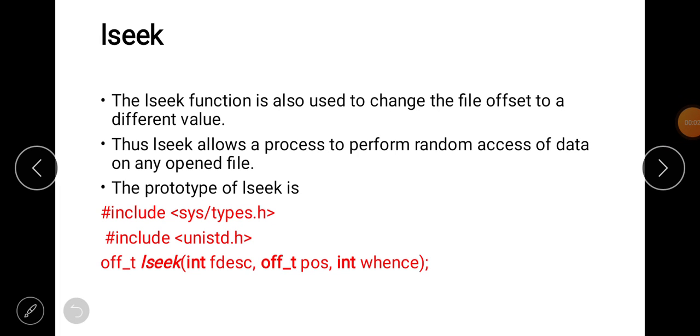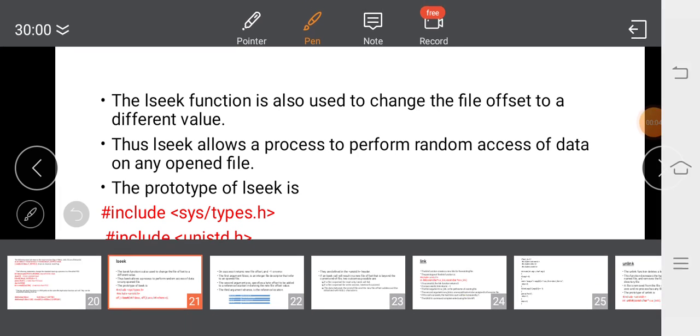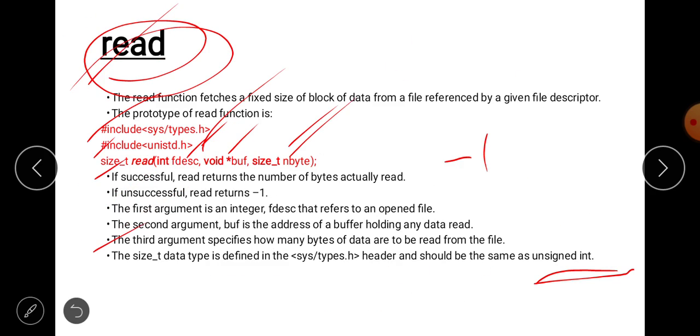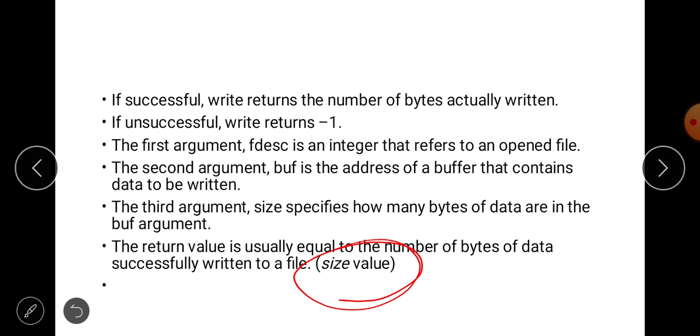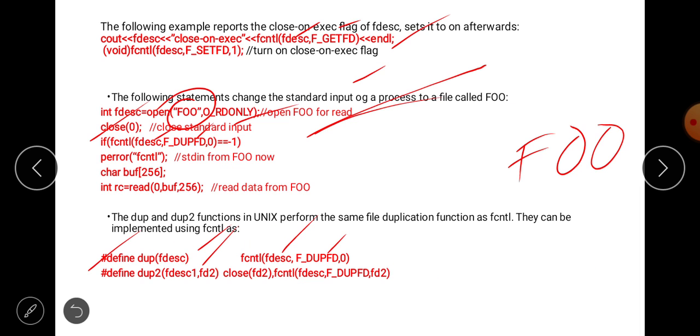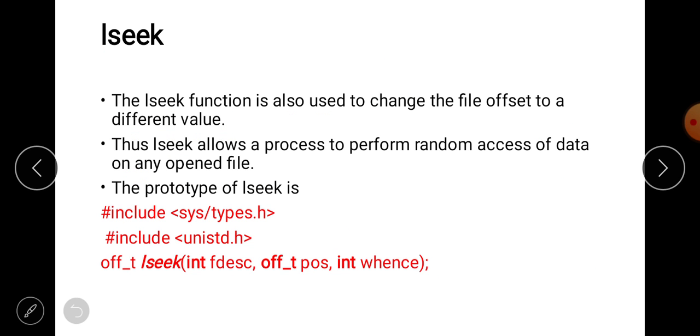Hi students, in the last class we learned read API, write API, close API and fcntl API. Now we are going to start with the lseek API or function.